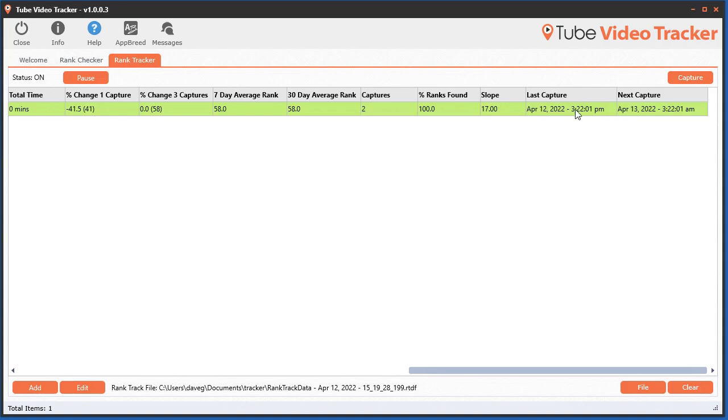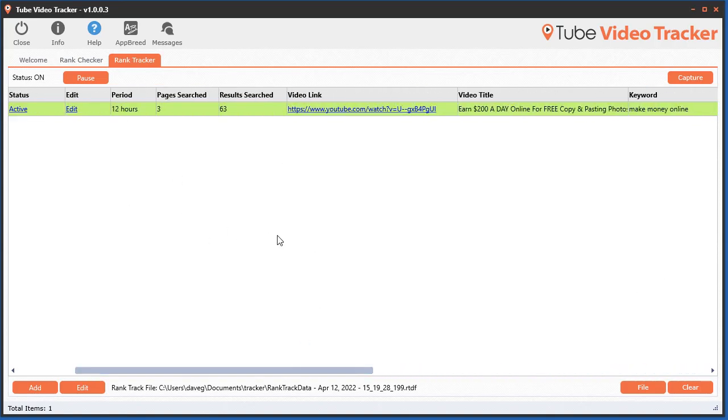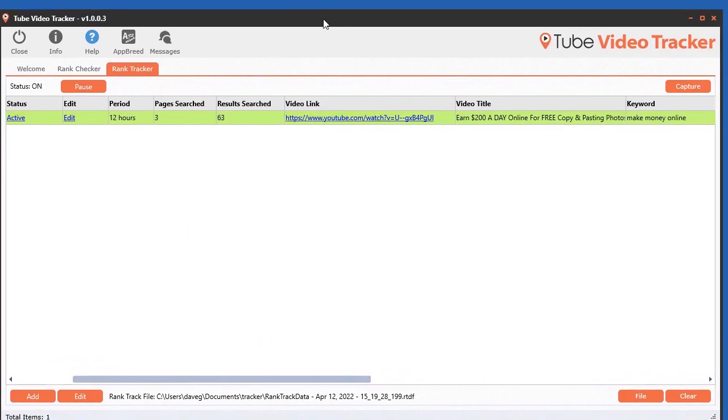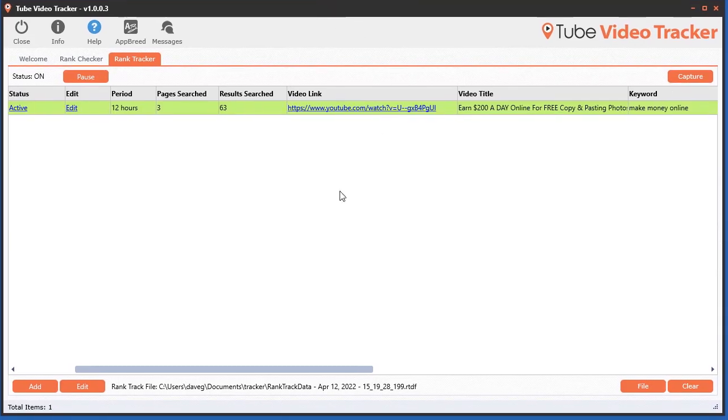This is when the last capture was. This is where the next capture is going to be, so you can see it's going to be 12 hours later. This is automatically running in the background, so you have to keep this software open. You can just minimize it and keep it open on your computer, and then it will keep capturing. Now, if you want to pause the entire capturing process, you can just click pause and it will pause. No more capturing is going on right now. And then you can click resume to keep going.